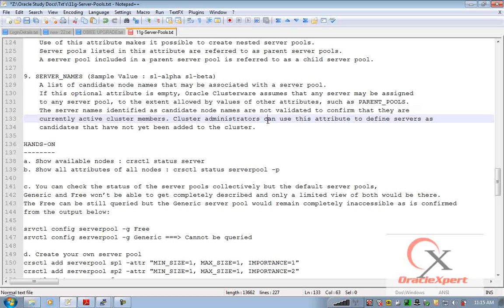Cluster administrators can use this attribute to define servers as candidates that have not yet been added to the cluster. So probably you want to make a provision for a future addition. So that way, not validating also allows you to add future member of your cluster as server names. Clear? So these are the attributes for a server pool.